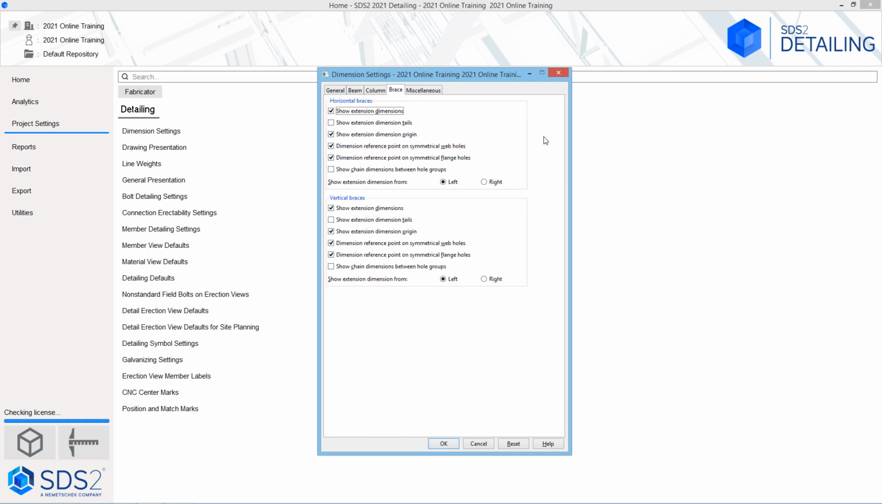Next, for our brace, we have some options for our horizontal braces and vertical braces, and they're actually going to be the exact same. We have the option to show extension dimensions, show extension dimension tails, show the extension dimension origin, dimension the reference point on symmetrical web holes and flange holes, and then we can show chain dimension between hole groups, and then do we want to show the extension dimensions from the left end or the right end?